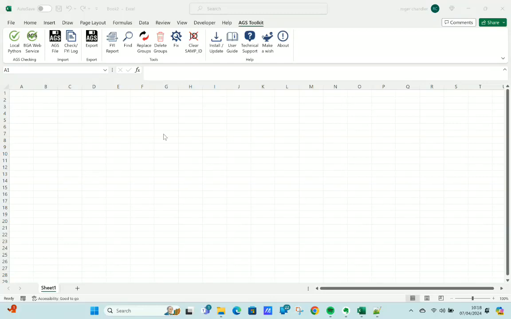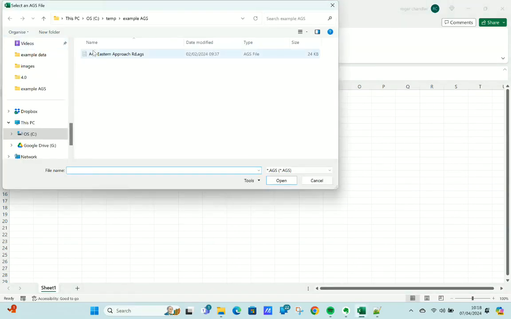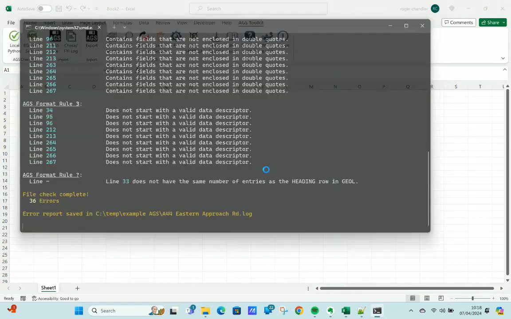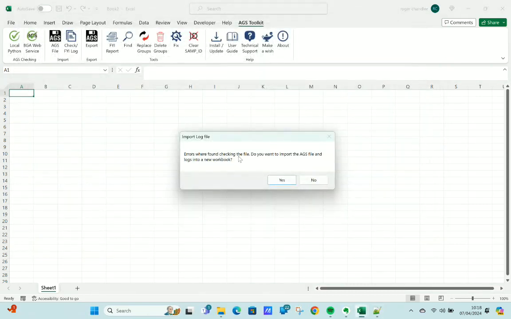Okay, we're going to look at checking an AGS file and fixing some of the errors that occurred in it. So first of all, we're going to use the local Python checker. It's a preferred checker if you can get the Python to work on your machine. We're going to select our AGS file and it's going to run the Python checker and come back with some errors. So it's found some errors.